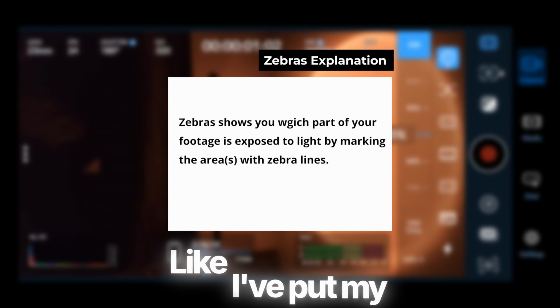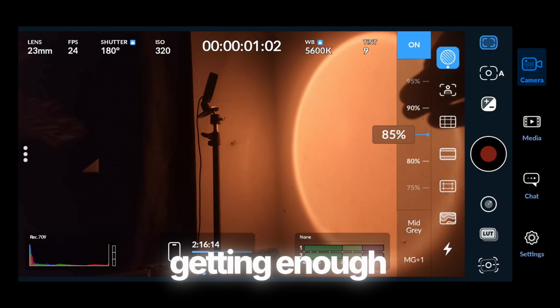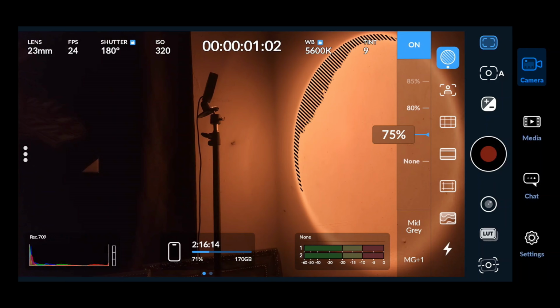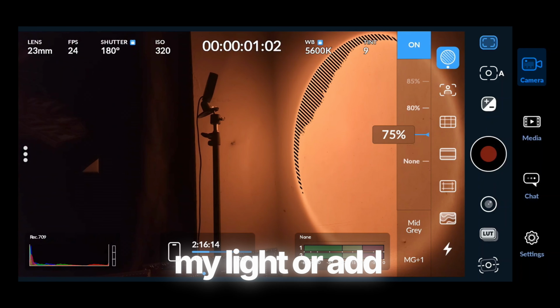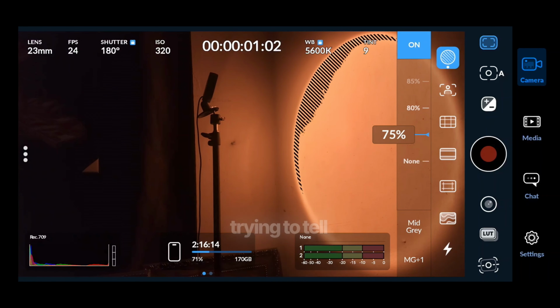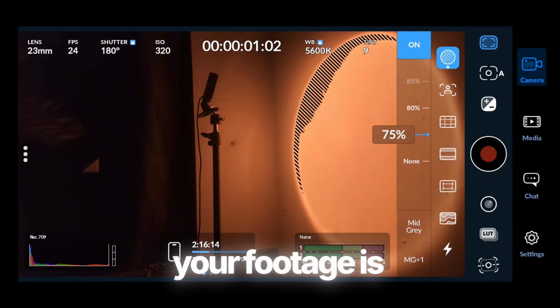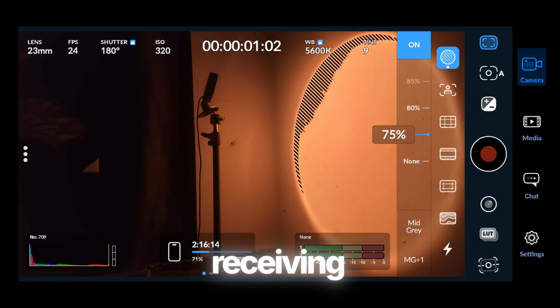For example, an exposure at 85%, like I've put my zebras at 85% now, it means it's not getting enough exposure. 75% there is zebras, meaning I need to either increase my light or add more light to this scene. The zebra is trying to tell you which part of your footage is receiving more light. That is what the zebra is trying to tell you. Which part of the footage is receiving more light?